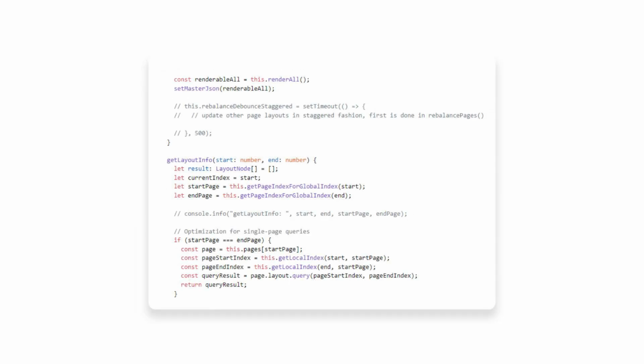This code snippet covers 2 important parts. 1. Final rendering and state update. It generates a renderable representation of the editor's content using this.renderAll, then updates the master JSON state with setMasterJSON renderable all. 2. GetLayoutInfo method. This method collects layout information between 2 indices, start and end. It determines the starting and ending page indices for the given global indices. An optimization is included for scenarios where the specified range falls within a single page, allowing it to directly query the layout for that page by calculating local indices and utilizing page.layout.query.